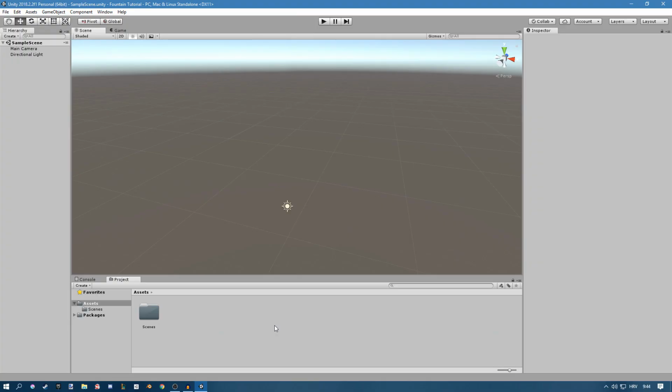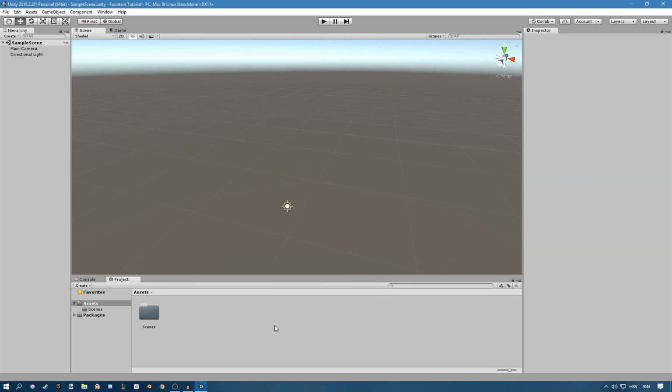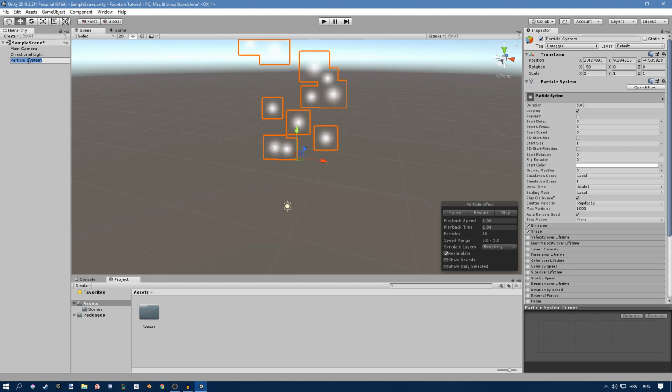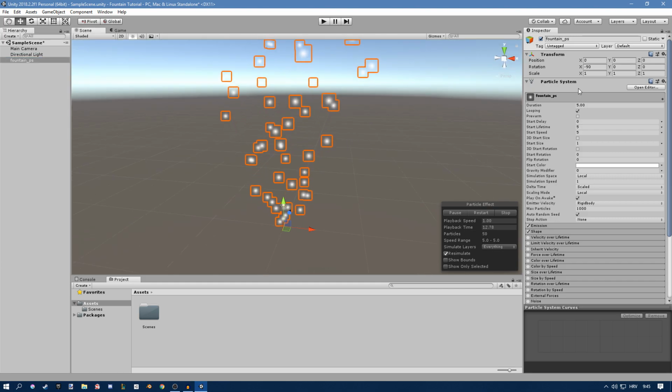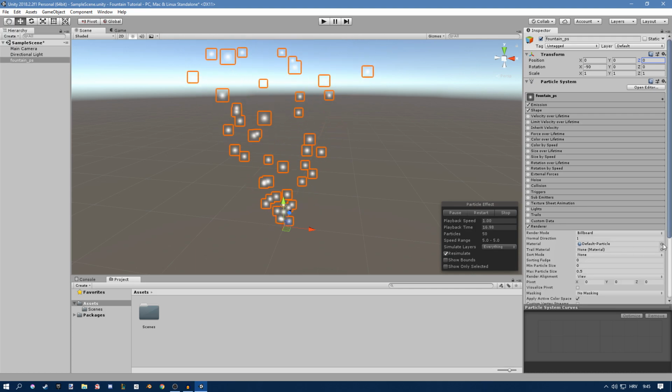In this video, I'm gonna show you how you can make a fountain particle system in Unity. The particle system will be low poly, but this should still help you realize how to make the shape of the particle. I'm gonna start off by creating a new particle system, and I'm gonna rename it to fountain particle system.